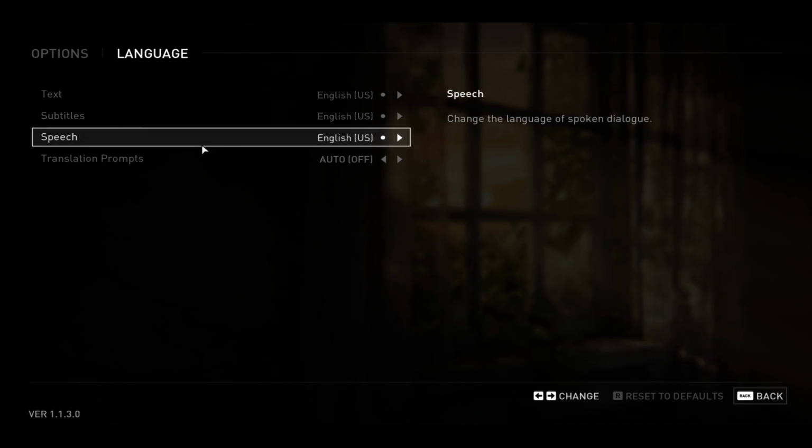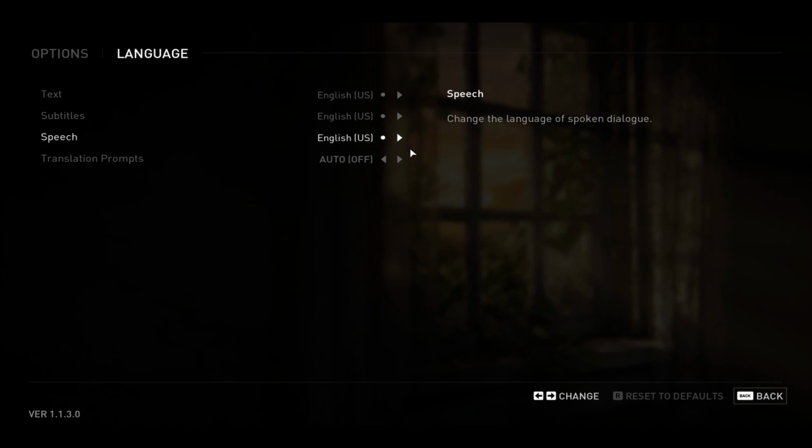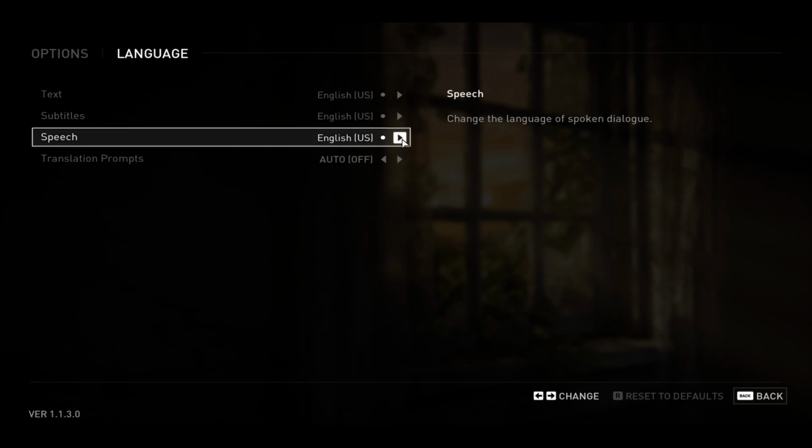And at the third section, you will see the speech option. This means that you can change the spoken dialogues as well as the speech within the game into various different languages, including English, French, Italian, and various others.